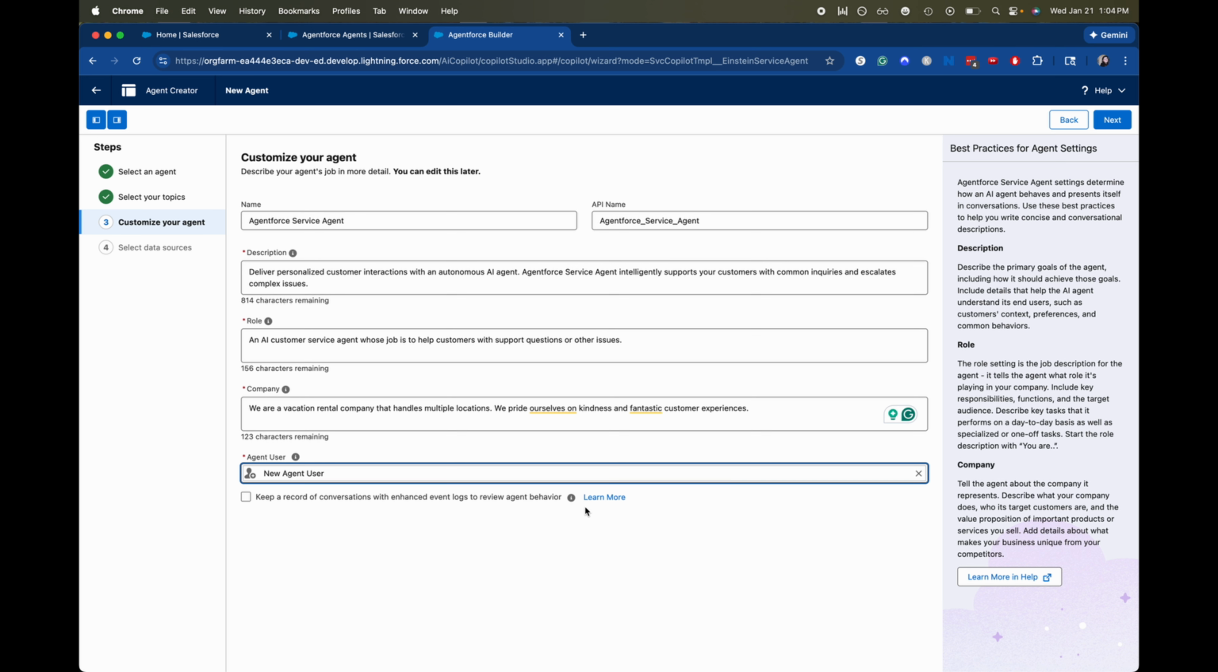It looks like just this new agent user. Okay. So the next thing that we can do is we can keep a record of the conversations, and that way we can test it out and we can have a record of what the heck is going on with our agent. So that way, if we run into issues or even just while we're testing this, we can say, hey, I didn't really like this. So let's go ahead and change that.